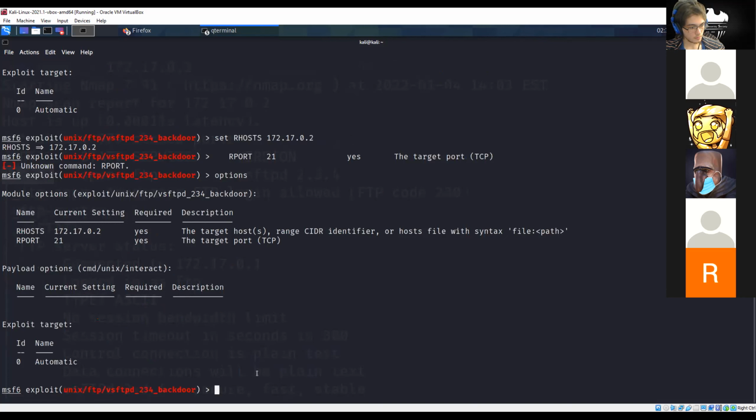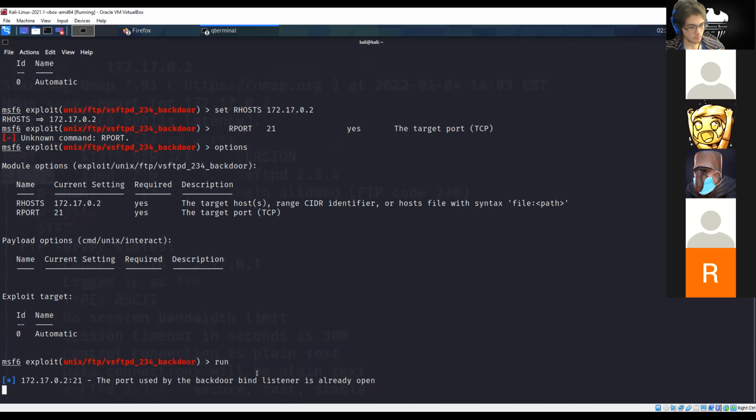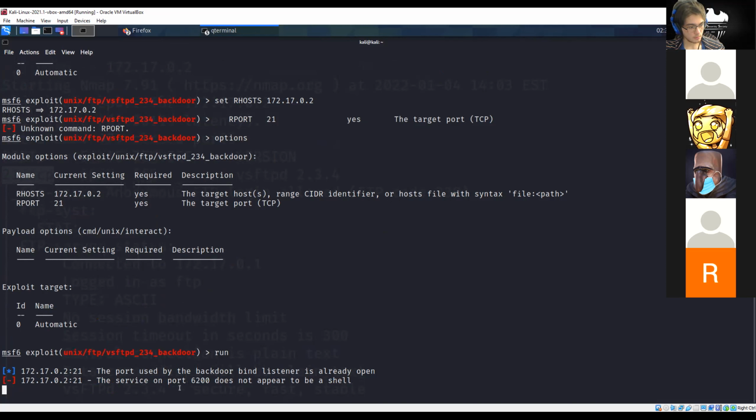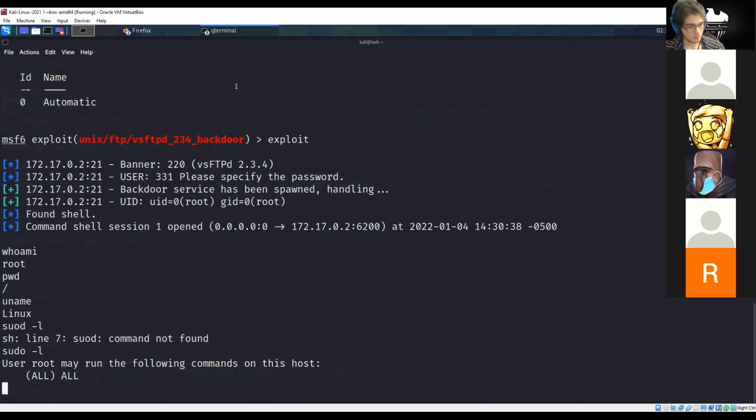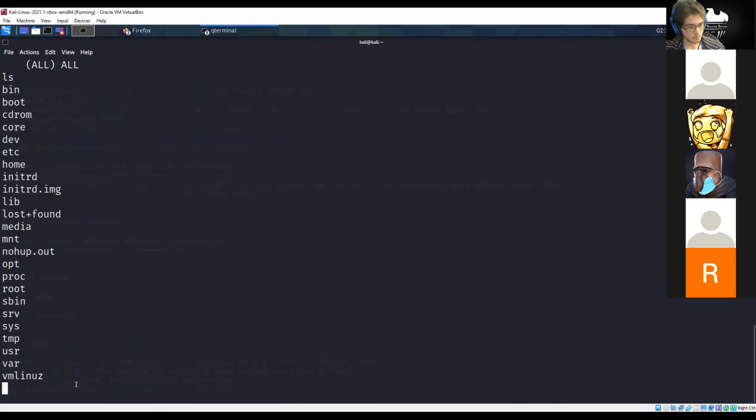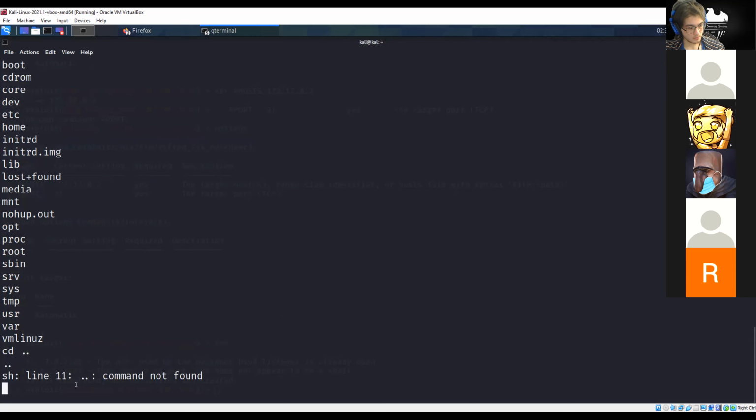And then after this, you could just run exploit, or you could just type in run. In my case, I'll just type in run. The port is used by the backdoor. Oh, that's because I already have it up on this one. And then I'm in as root. Great for us. Vulnerability.